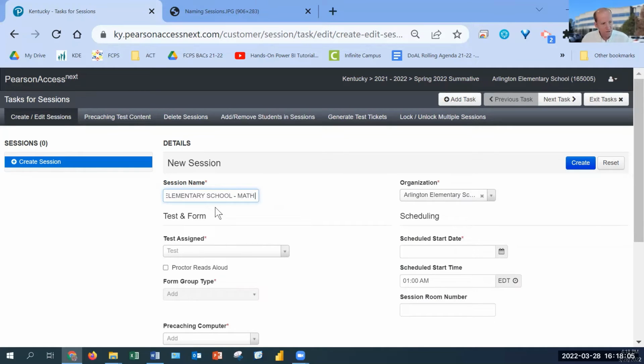So the protocol again is, I'm just double checking it to make sure I do it right. It's the content and then the grade. So math and then hyphen, and I'll say grade 4, GR4. So that's the protocol for naming the session.